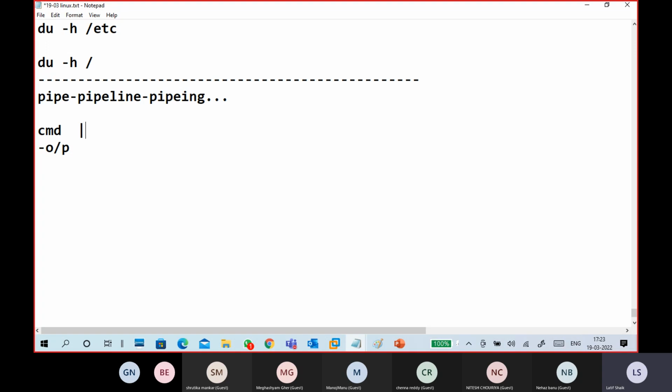When I give a pipe and a command, the output of this one becomes the input of the first command. So here, this is the first command, generating an output. And this is my second command. The output of command 1 is input to it.